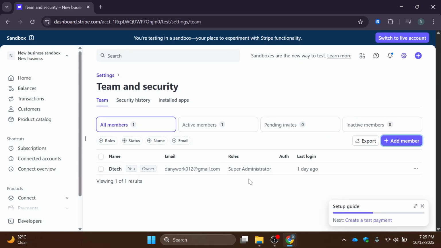Before you finish, make sure that you only invite trusted developers and review their permissions regularly to keep your account secure. And that's all there is to it. By following these simple steps, you'll be able to add a developer to your Stripe account quickly and safely. This helps ensure efficient collaboration while maintaining proper account security.